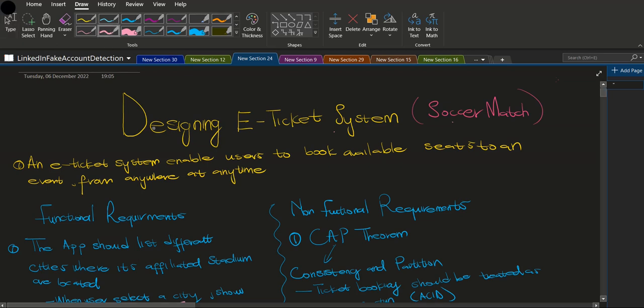So today we're going to be going through system design content. We're going to be designing an e-ticket system, but in the context of soccer. We're going to be looking at the English Premier League. We can think of an e-ticket system as a system that enables users to book available seats to an event. In this case, it will be a soccer game.